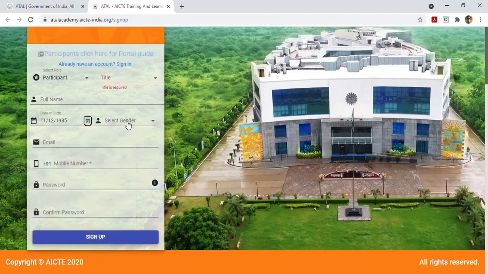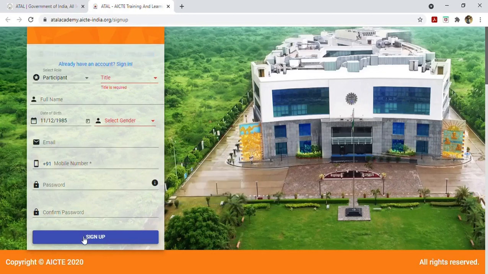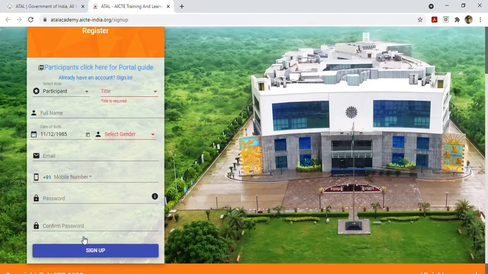Then what's your gender, then your email ID, then your mobile number, then your password. In this password section, the password must contain at least 8 characters with a number, a lowercase, an uppercase, and a special character. White spaces are not allowed. Just go through this and make your own password. Then click on this sign up button. After signing up, you can log in through your mail and password.